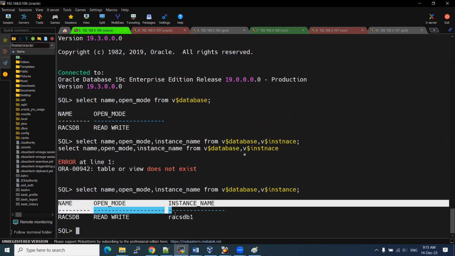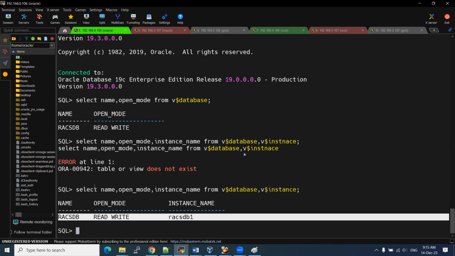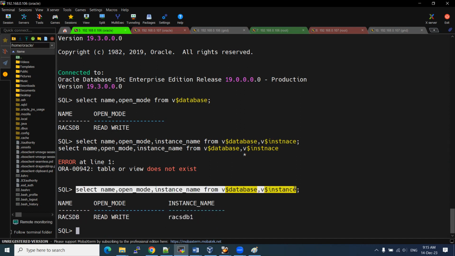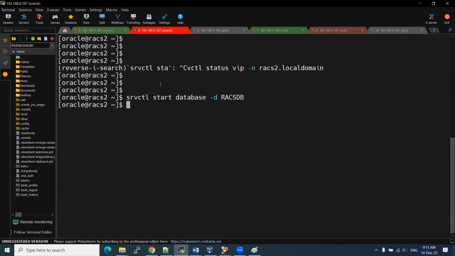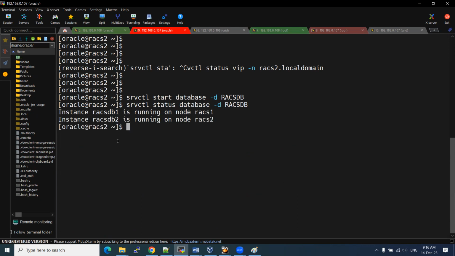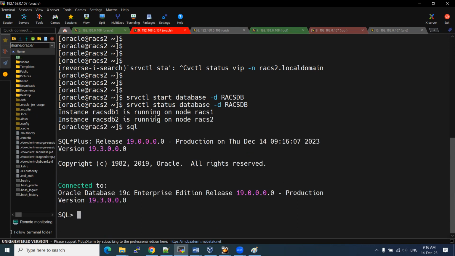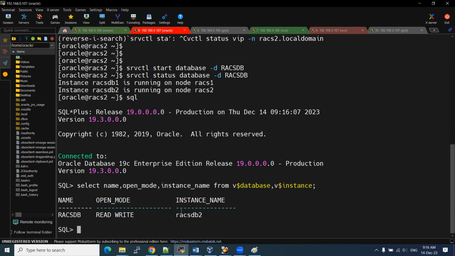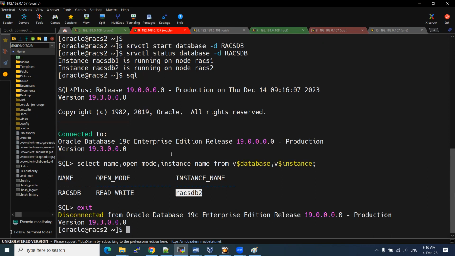So primary node RACDB1, it is running fine on node 1. From node 2 we can see. We can use SRVCTL to check the status on node 2. It is running. Connected to the database SQL prompt and the database is up and running successfully. So in this way, we have to start and stop the services.